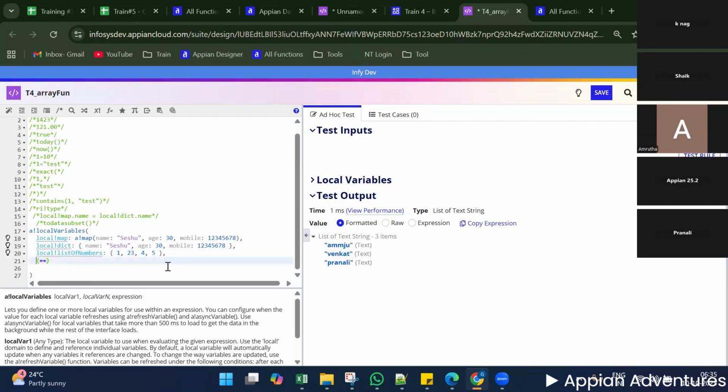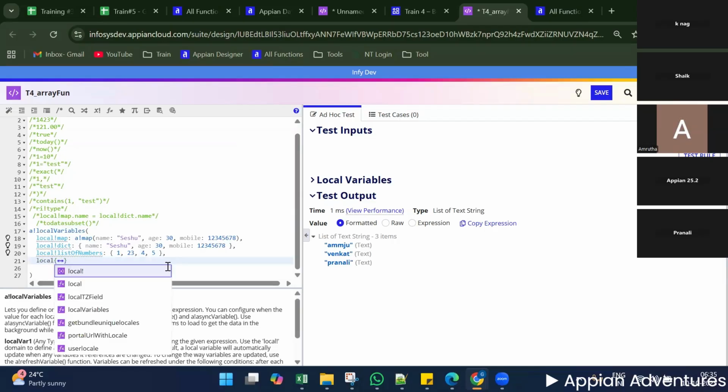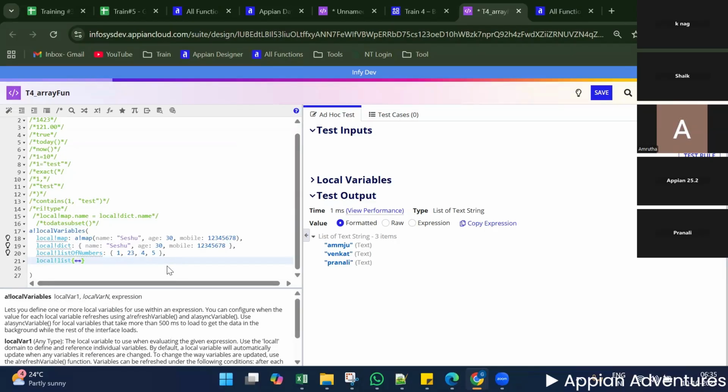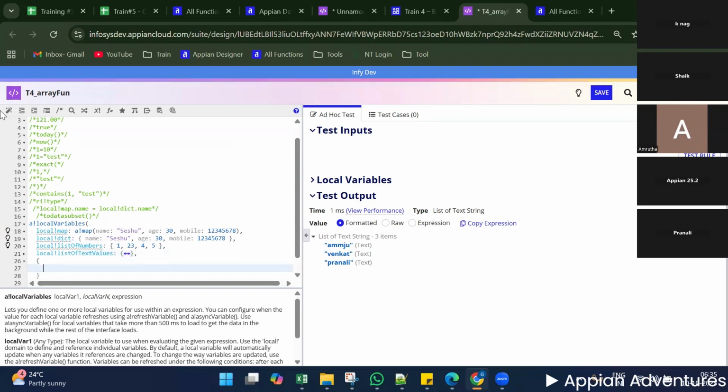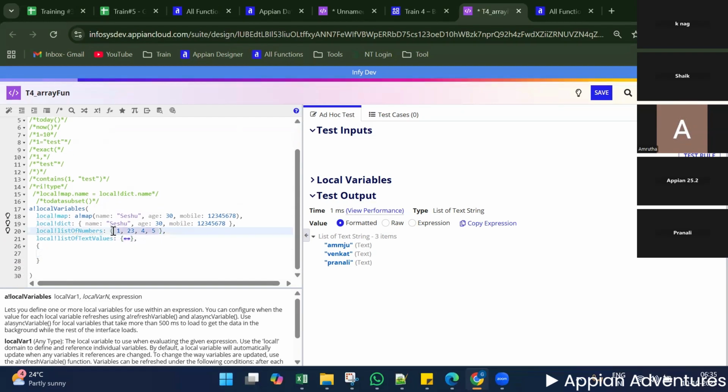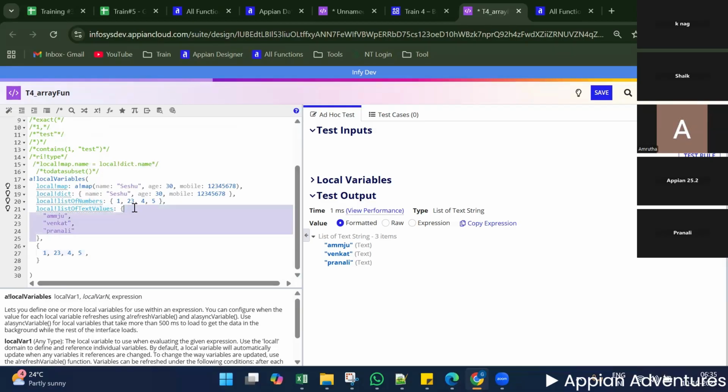So now the same thing I will apply, creating and assigning to the local variables. And now I am trying to combine both the integer values as well as the text values here.